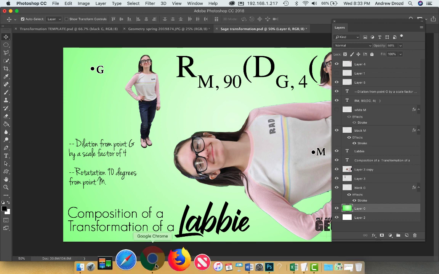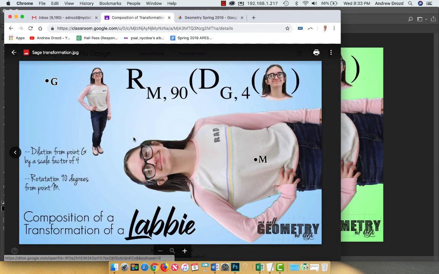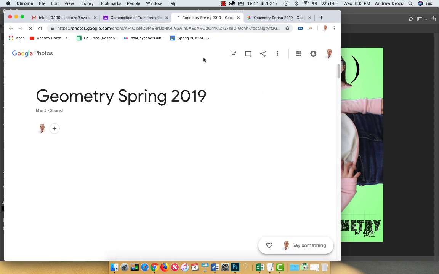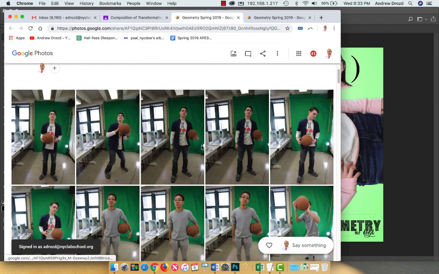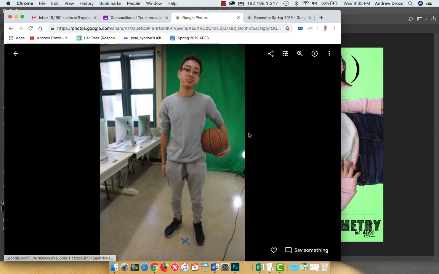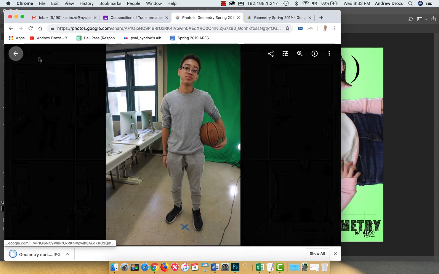First, however, we're going to jump into Google Classroom, and I can see that we've got this template. It's a PSD file. I see we've got the example that we just saw a moment ago, and I also see that we've got some photos. So let's take a look at the photos, and we'll talk briefly about how to download them. When you open up this album, you're going to find yourself, or maybe a buddy, and we'll snag Michael right here. To download an image, you're going to click on the 3 vertical dots, and then select Download, and it's going to go to your Downloads folder.